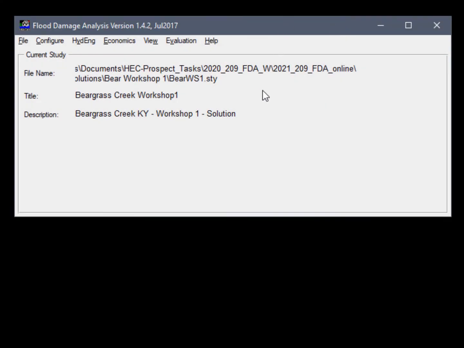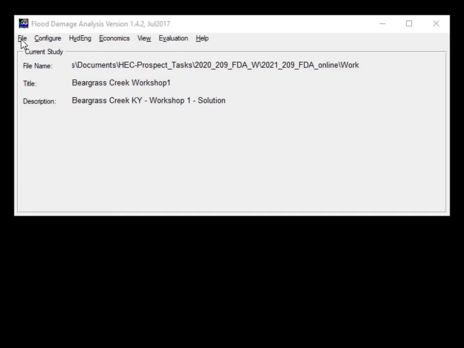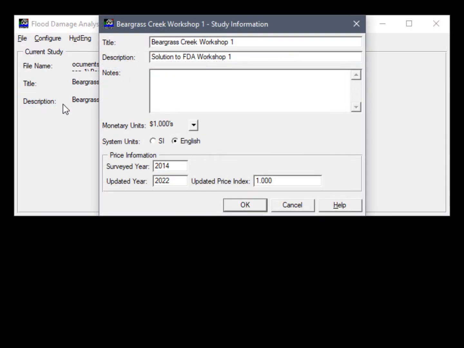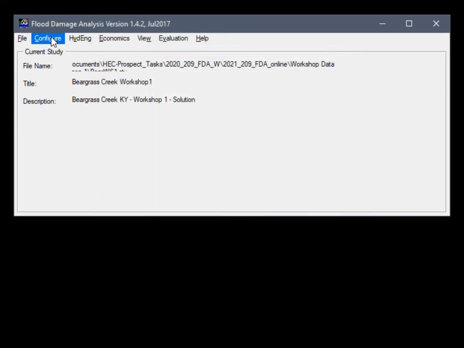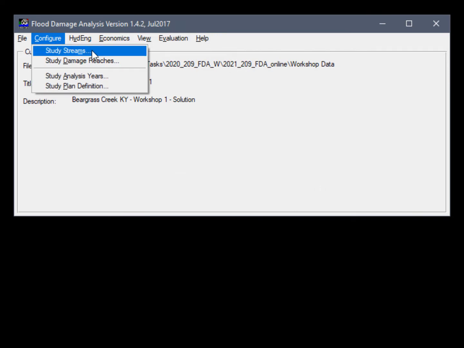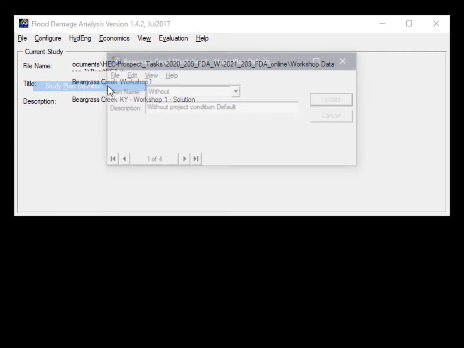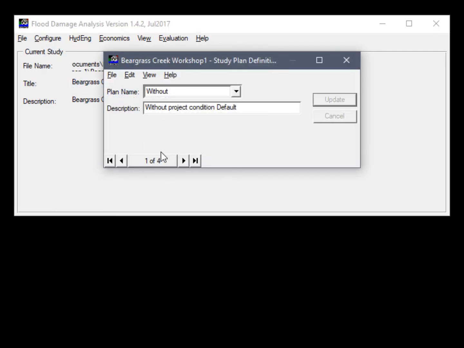Once you open HEC-FDA and create the new study, from the File menu, you'll need to enter the study information. And from the configuration, you'll need to enter the study streams and the study damage reaches, the analysis years, and the plan definition. Something to note about these dialogues, the navigation bar.